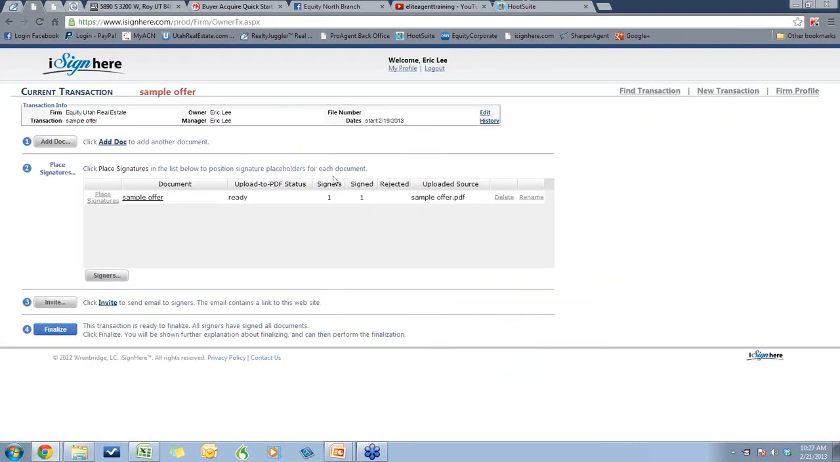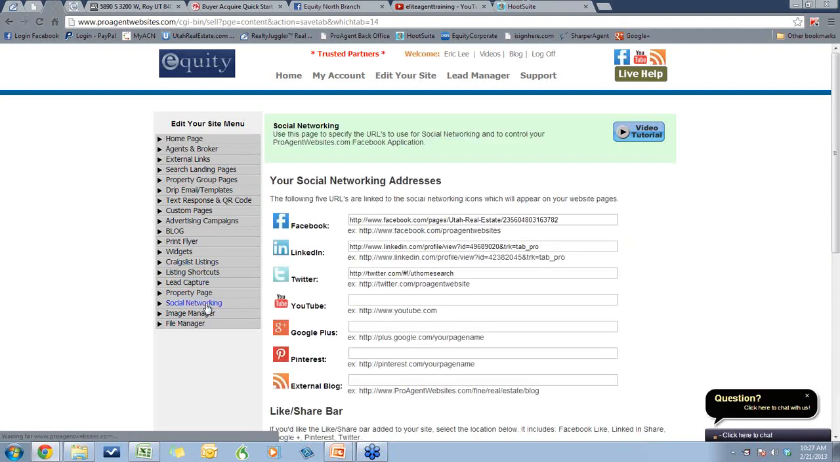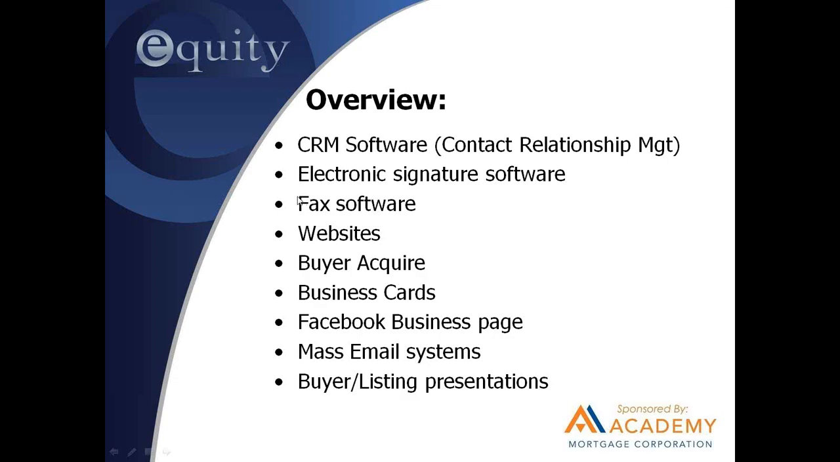So that's the listing shortcuts. Social networking also, I can come down here. I've got Facebook, LinkedIn, Twitter, all this other stuff. And again, that's why that pulls up on all my pages. So it makes a lot of that social stuff that I do very easy to accomplish. Let's go back to our slideshow here.